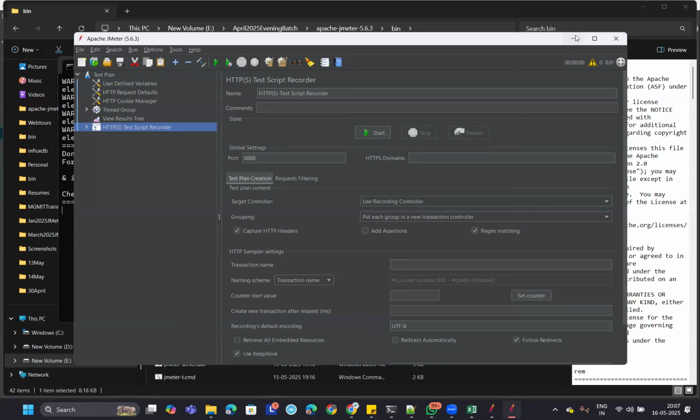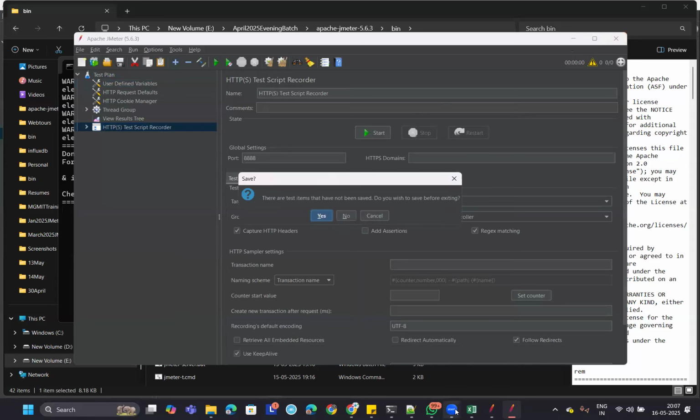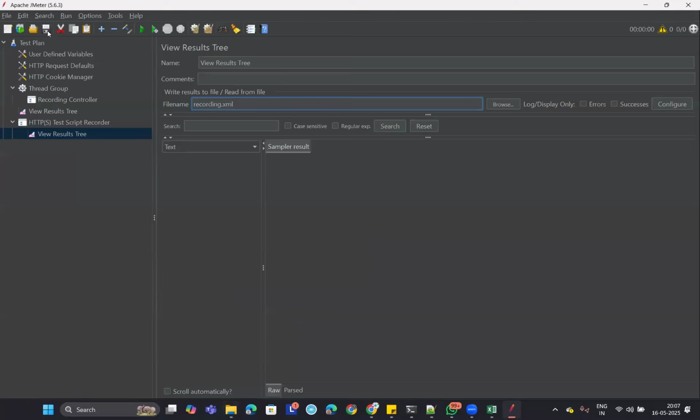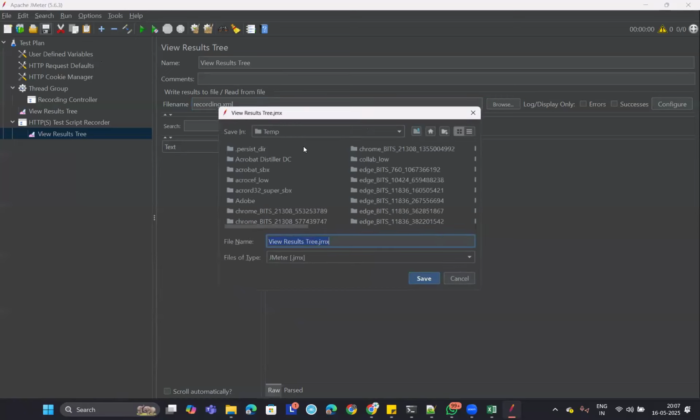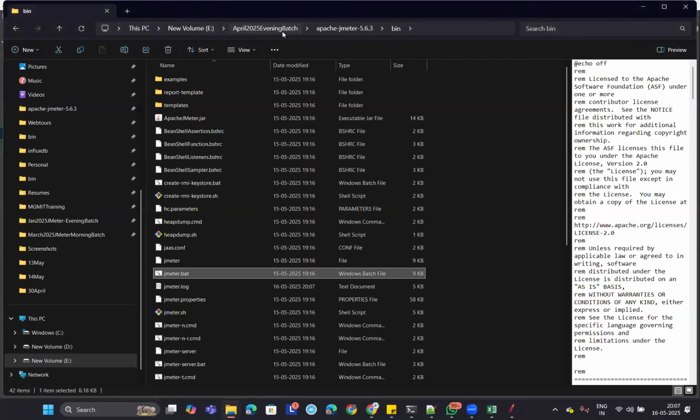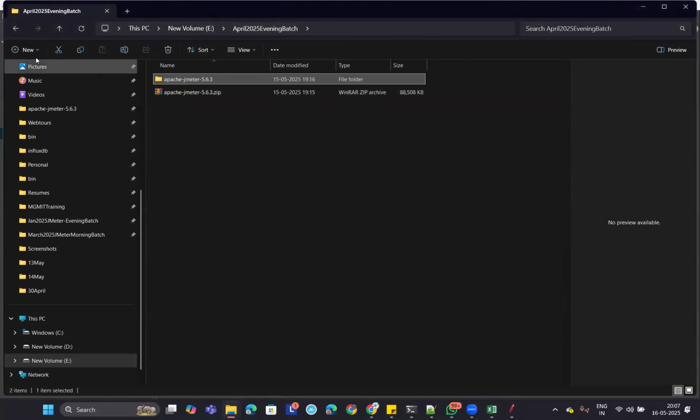You said to save, but we haven't saved. I'll save it. Let me save that script. What I'm going to do is click on this floppy drive symbol, and then I'll save that script into our folder. Where is our folder? This April 2025 evening batch folder.